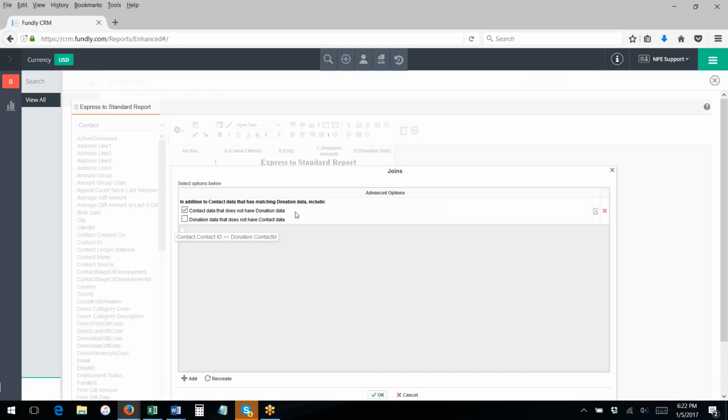Now what it's going to do is bring up one set of joins, one set of relationships for every pair of tables I have in my report. So this report just has two tables. It has contacts and donations. If I also had contacts and donations and events, I would then have a set of joins for contacts and events, and I'd have a set of joins for donations and events.